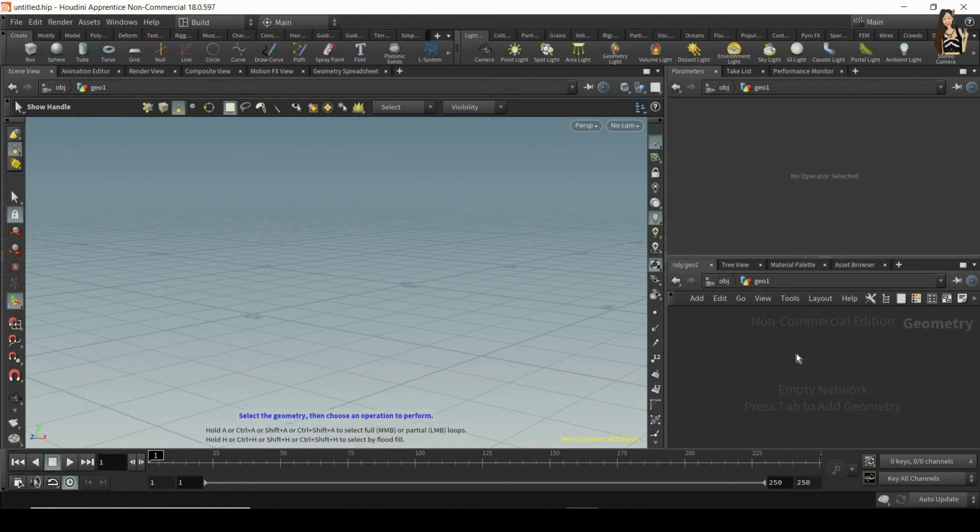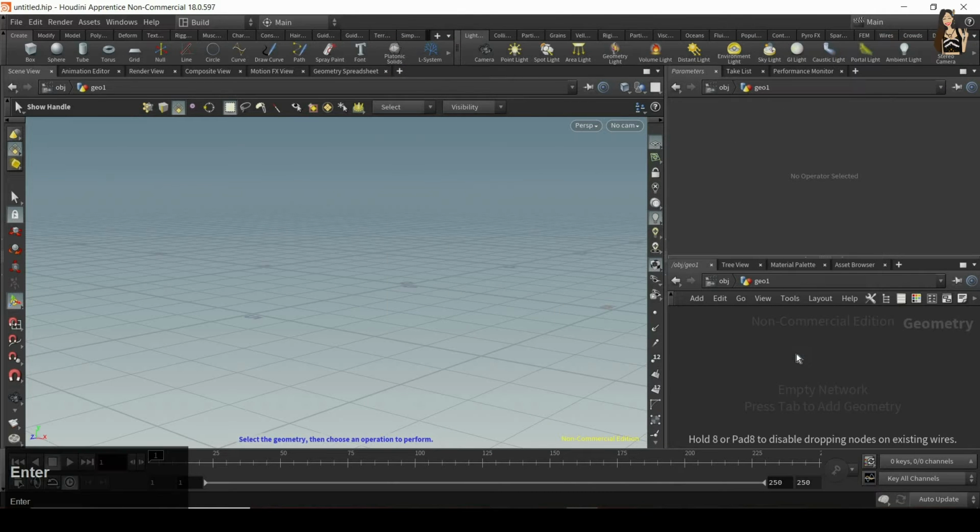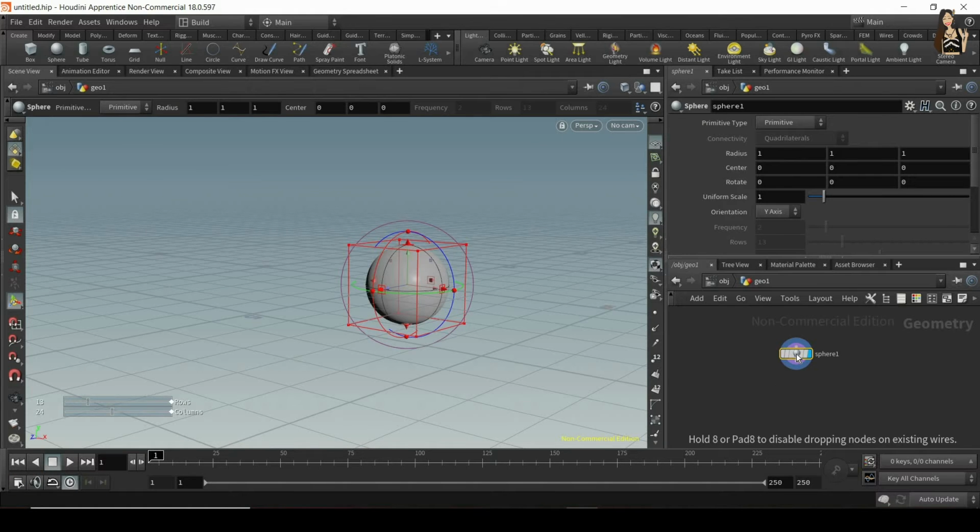And in here, I want to create a sphere. At the moment, we do not have anything. So let's go to the tab menu again, type sphere, and press enter to create it. Okay, and let's have a look at the sphere settings. So select this node, and now we can see that we can change the sphere radius.